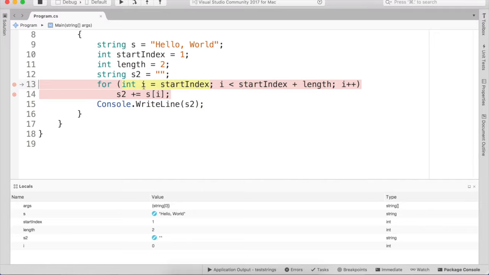So as you can see, the first thing it does is the initialization part. It sets I to the start index, which is 1. Then it does the comparison. It checks if I is still less than the sum of the starting index and length. Starting index plus length is 3. 1 is less than 3, true, so it can proceed with this expression.